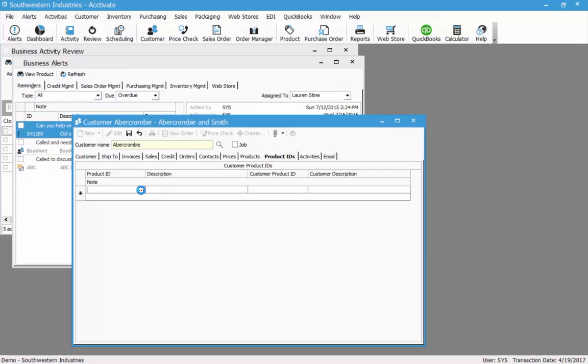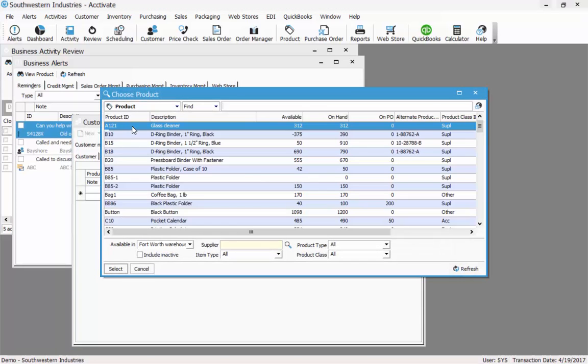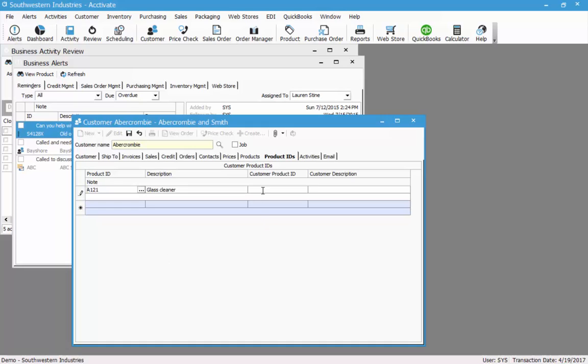So you can say that, okay, we've got product A121, this glass cleaner, but this customer actually wants to call it, you know, Windex or Windex Plus, let's say. And then they have their own description or something. So this way, if you've got EDI and they send that Windex Plus as the product ID, Acctivate will be able to figure out which product that relates to in your Acctivate database. And then also the reports can be modified to show the customer product ID or the customer description whenever you print those orders.